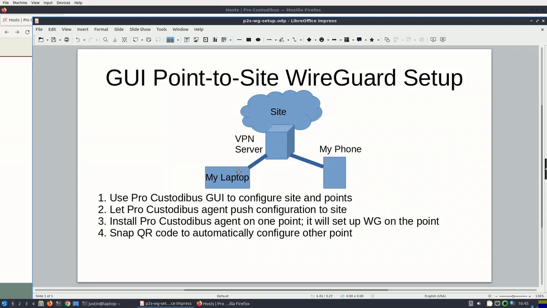So it's the classic point-to-site scenario where this VPN server provides access to the site from the points, my phone and my laptop. So we're going to, number one, use the Pro Custodibus web UI to configure the VPN server, the site, and my laptop and phone, the points. Then number two, watch the Pro Custodibus agent push the configuration to the VPN server automatically. Number three, install the Pro Custodibus agent on my laptop and watch it automatically configure WireGuard on my laptop. And number four, snap a QR code to automatically configure my phone for this WireGuard network.